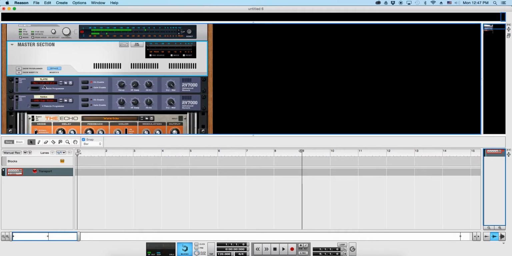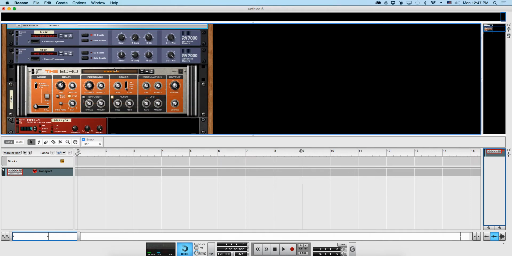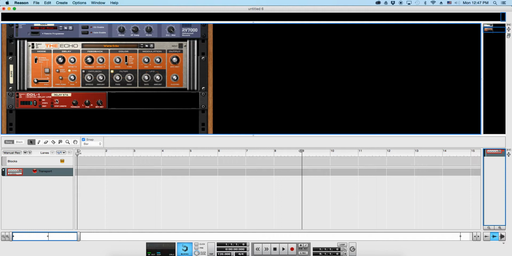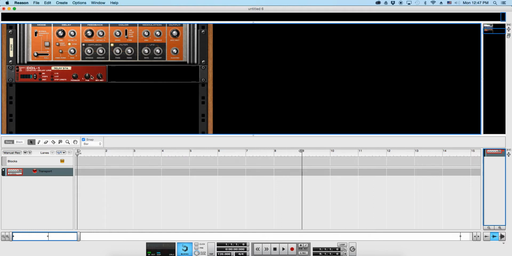So the next thing, we have some plate reverbs, a room reverb, a delay, a warm echo, and a digital line delay. So that's pretty awesome. You already have that set up. That's why we selected the template.